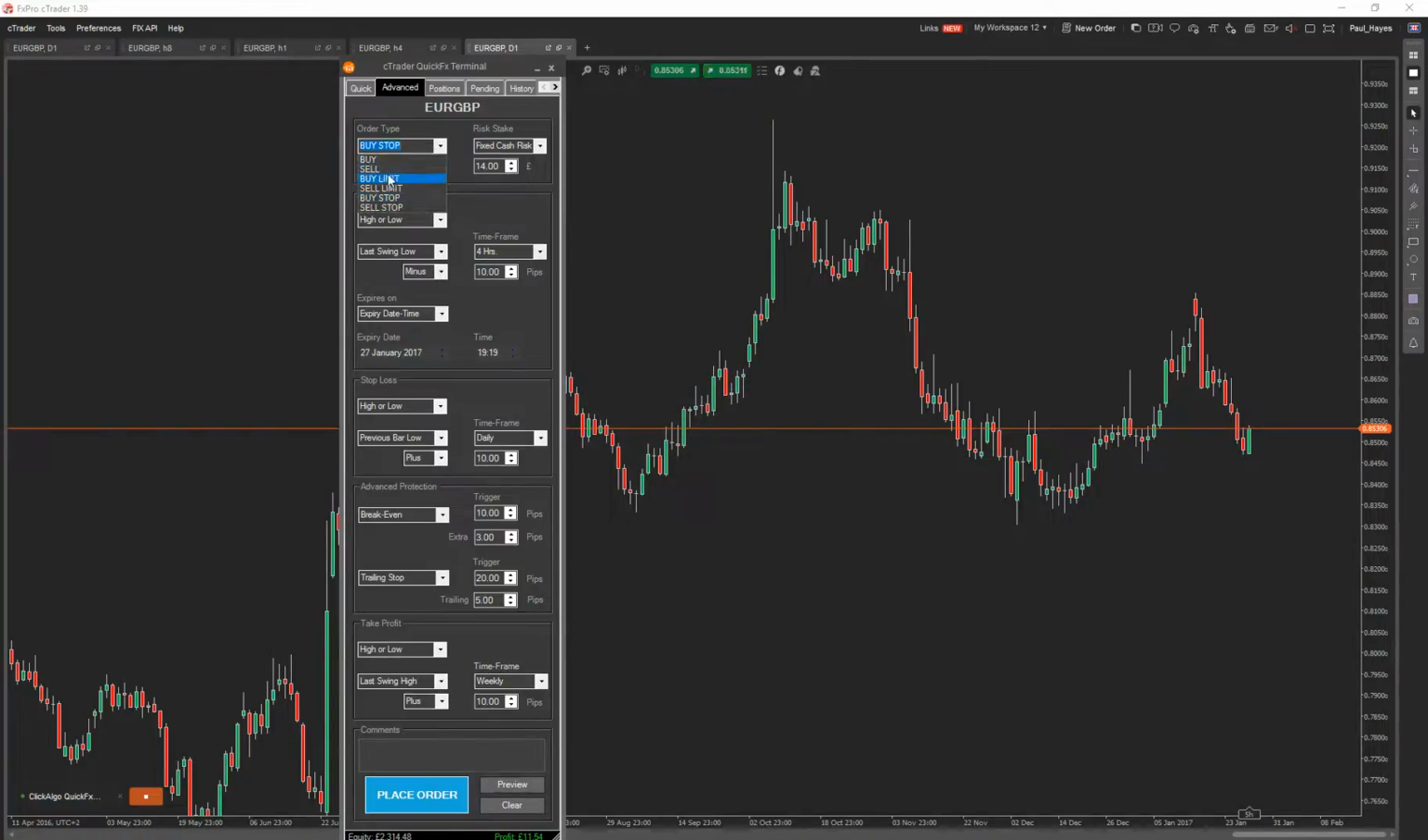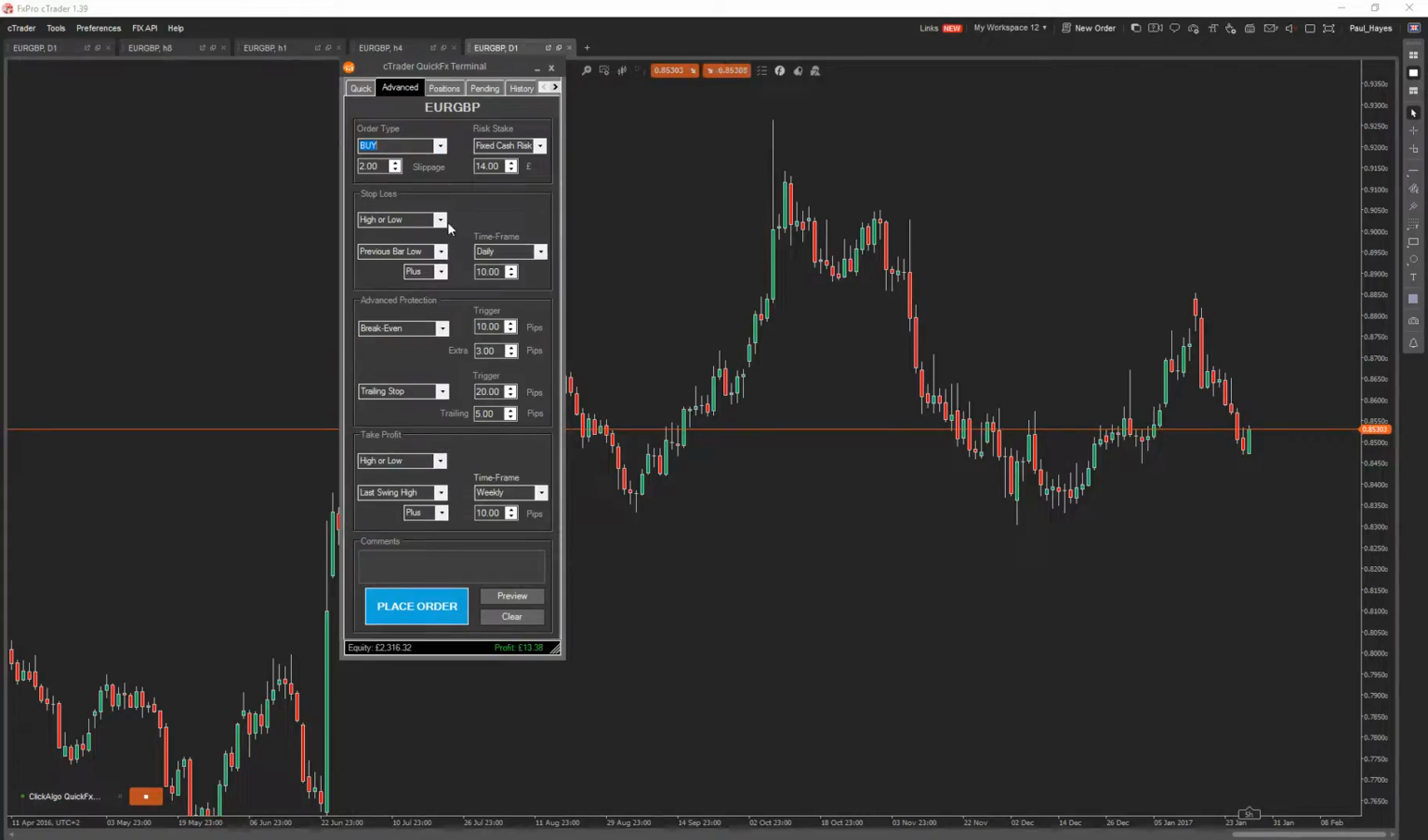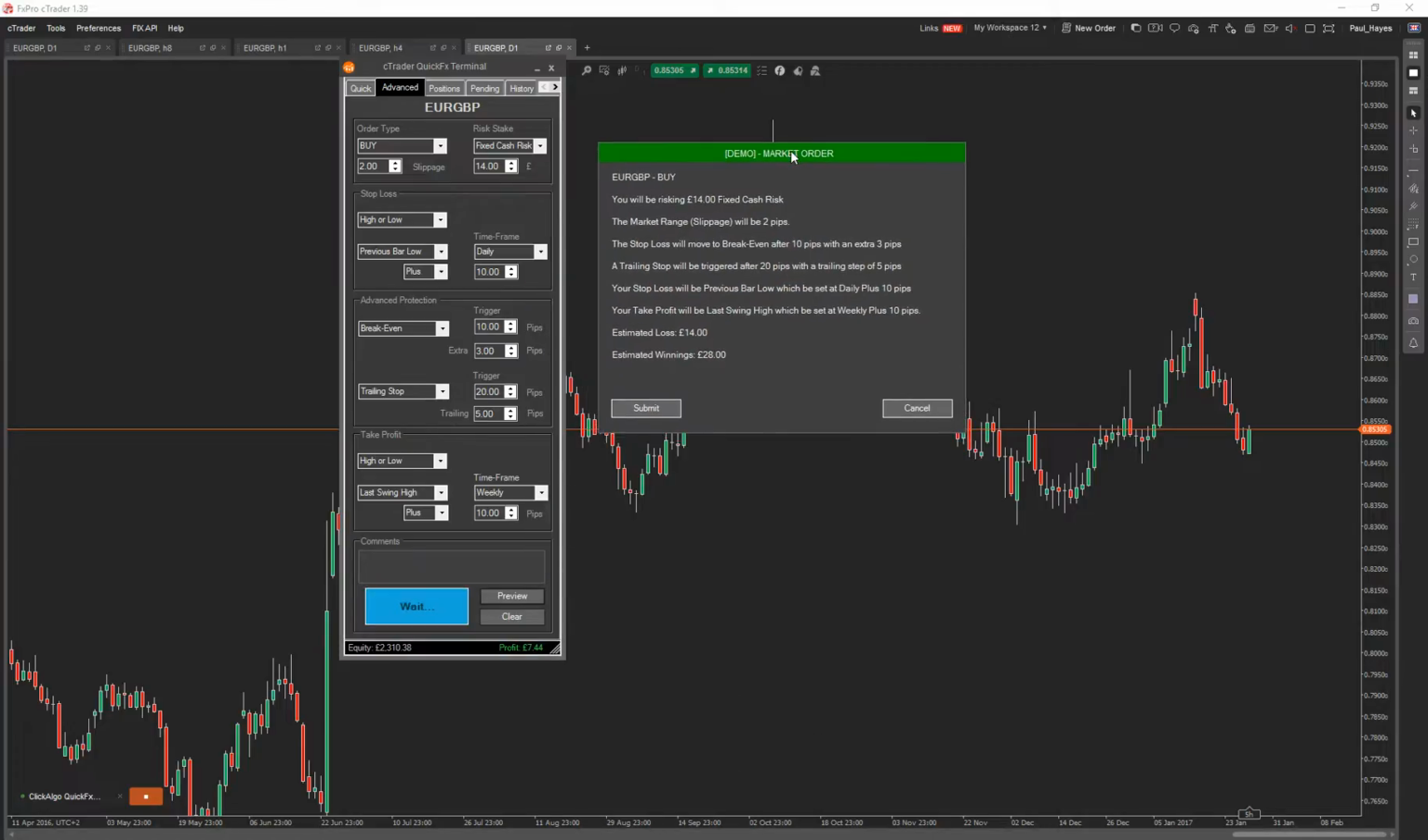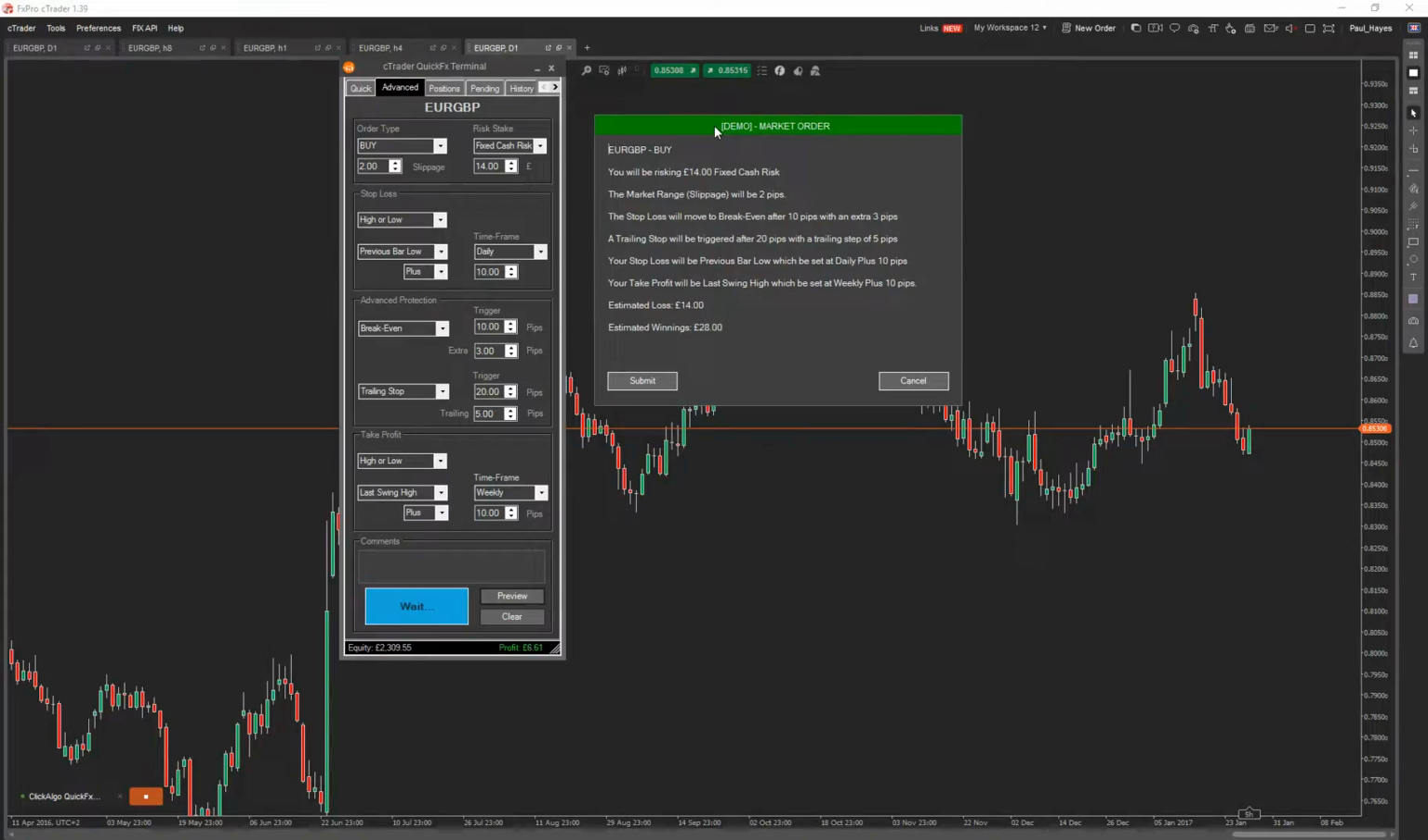Let me just get one that's, if I just go for a buy, last swing low, last swing high. Okay, if you do the order, especially with pending orders, it gives you more information. It gives you full information about your order you're about to commit. So it tells you everything you need to know before you go into that market order or pending order.